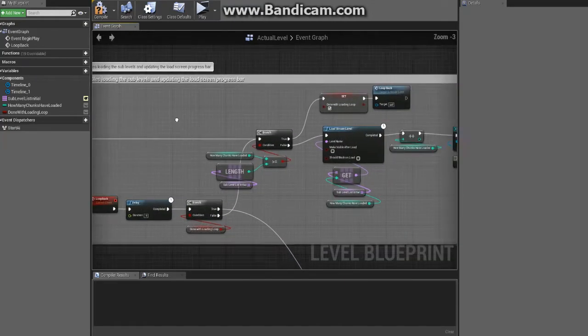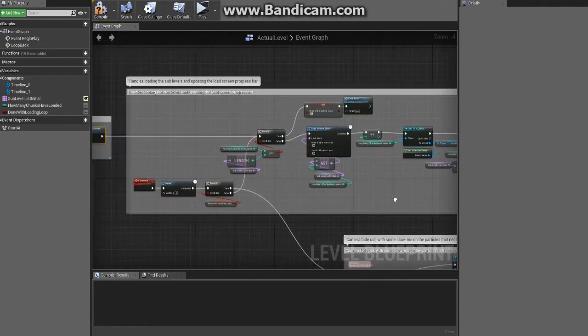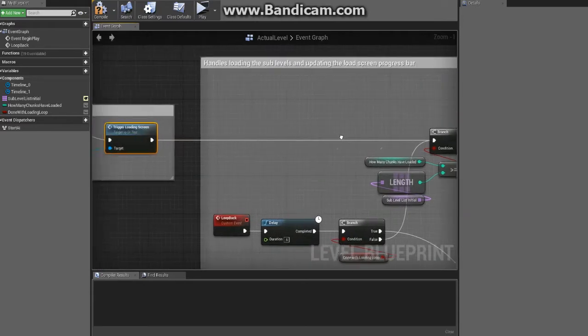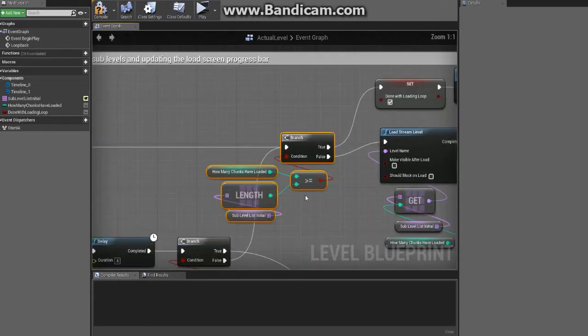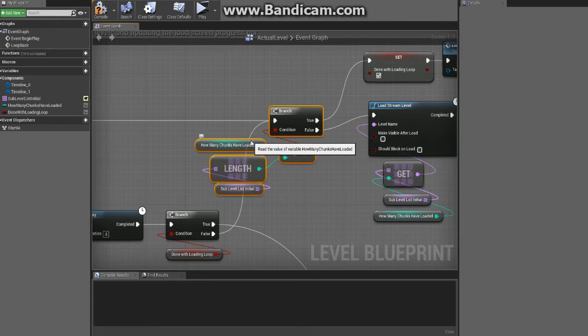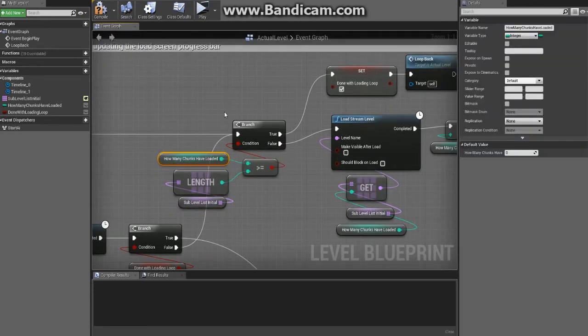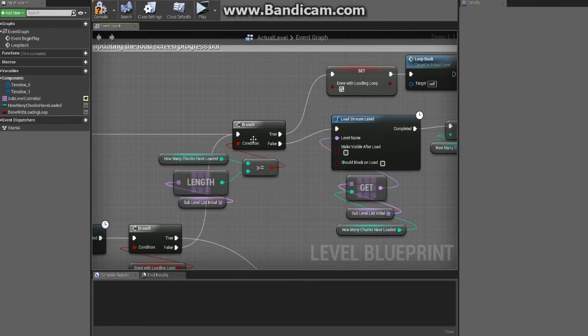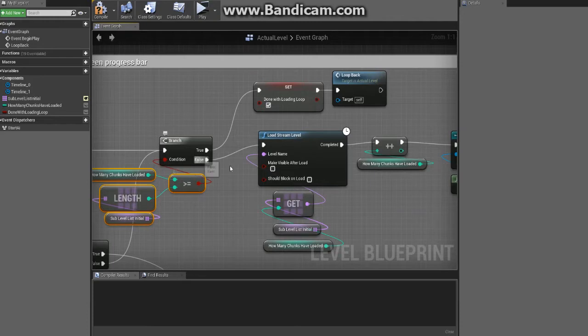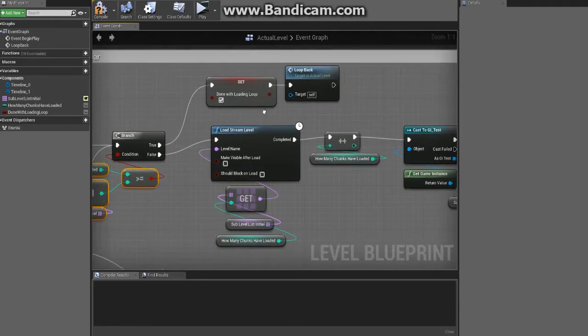From there, this is the part that's going to handle loading the streaming chunks. First thing we're going to do is go into a branch here, and we're going to compare how many chunks we have loaded versus the length of that array of chunks that need to be loaded. If it's greater than or equal, technically it'll never be greater, but it's just safe to put it that way in case something somehow incremented this twice and it's now 7 or whatever. It's fail safe. So we do a branch there, and this is going to stay false until we load them all, basically.